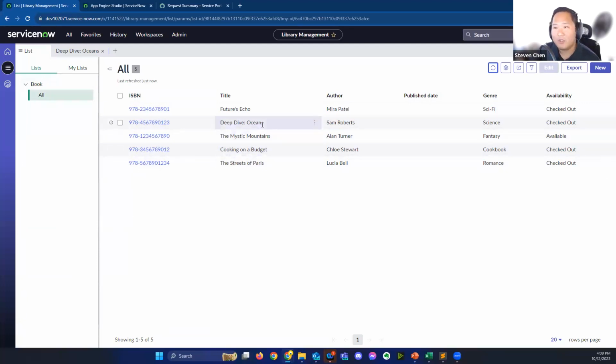So agents or fulfillers or librarians in this case can log into the system, go through their daily list of things that need to be done and crank through the work as efficiently as possible.